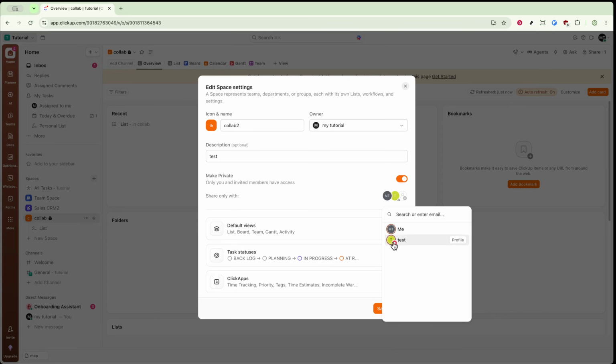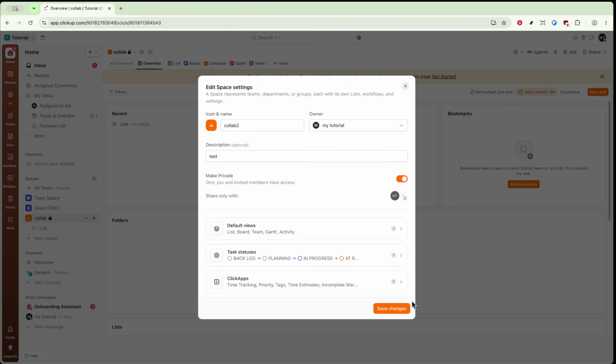Once you've made all your updates, don't forget to save your changes. Look for the Save or Save Changes button and click it to confirm everything you've configured.